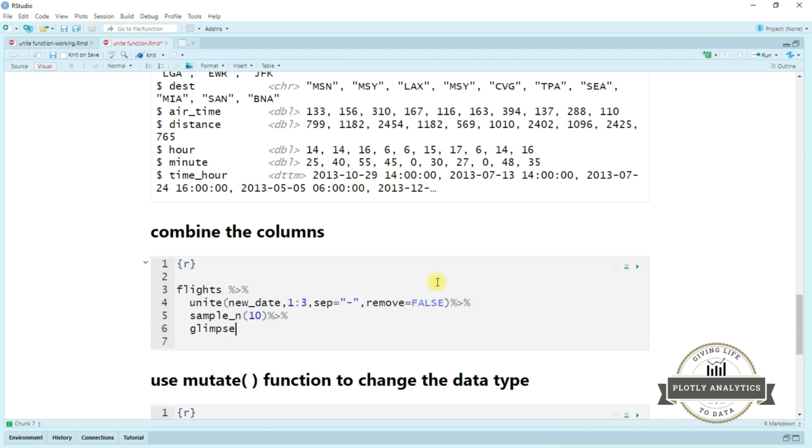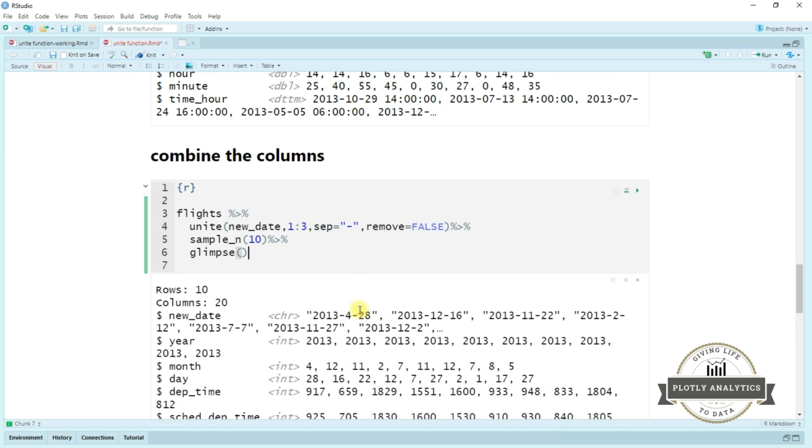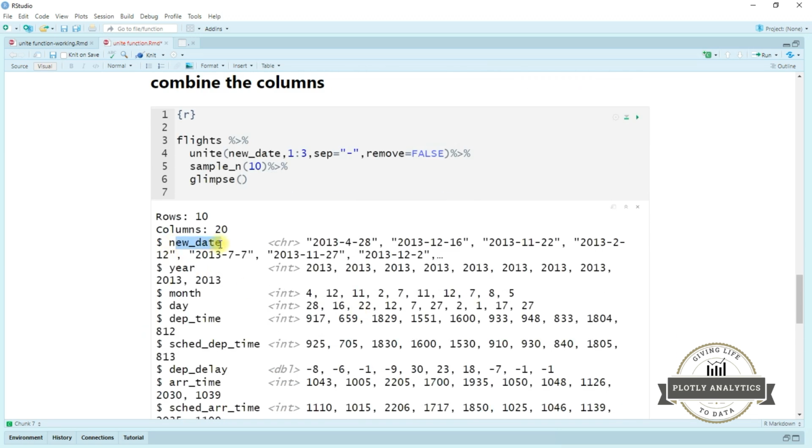So here we go. So here is the output. You can quickly note that the new column that's been created, new_date, has the dates now as the value. The dash separator is being used to combine the values together. The three columns, year, month, day, from the original data frame are retained in the output.